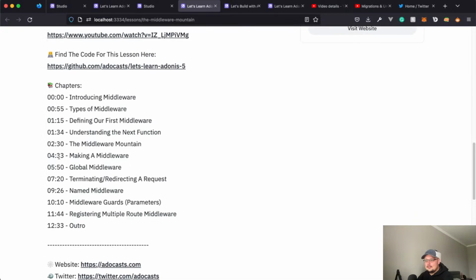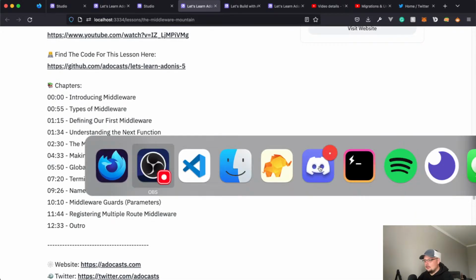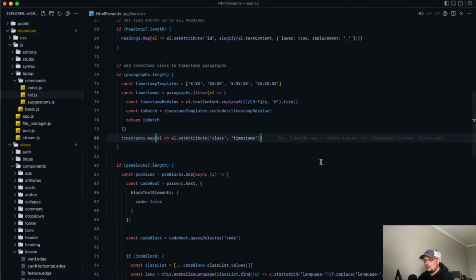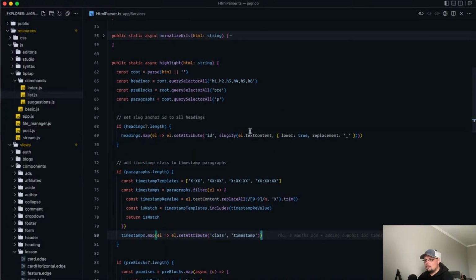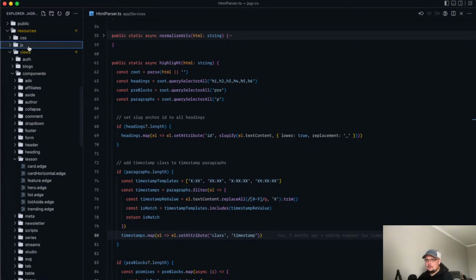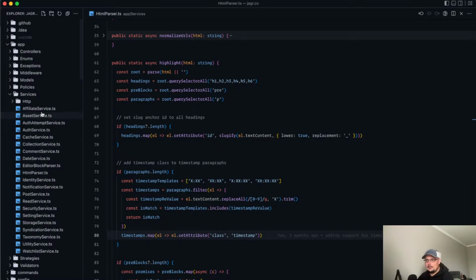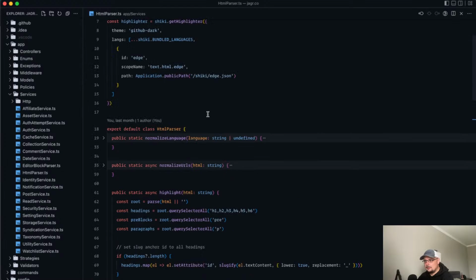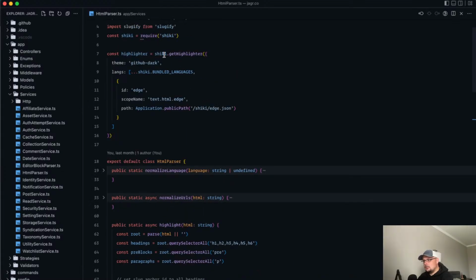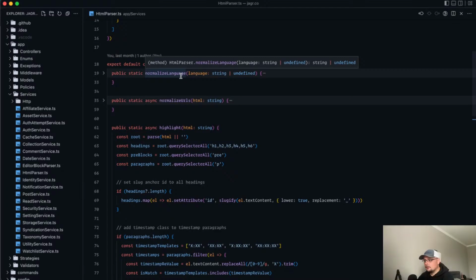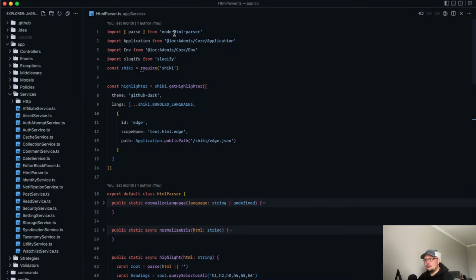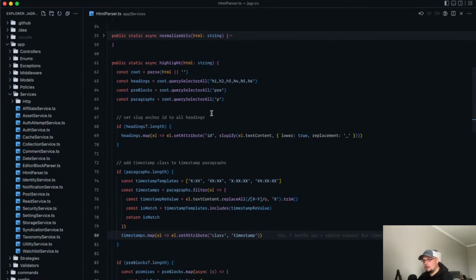So yeah, the main point where this applies within the Adocasts code base is within the HTML parser. Underneath app services, there's an HTML parser class that has a couple of methods in it. This is setting up the Shiki code highlighter, and then I go through with Node HTML parser to parse through the actual HTML and get the query selectors and the fun stuff like that.